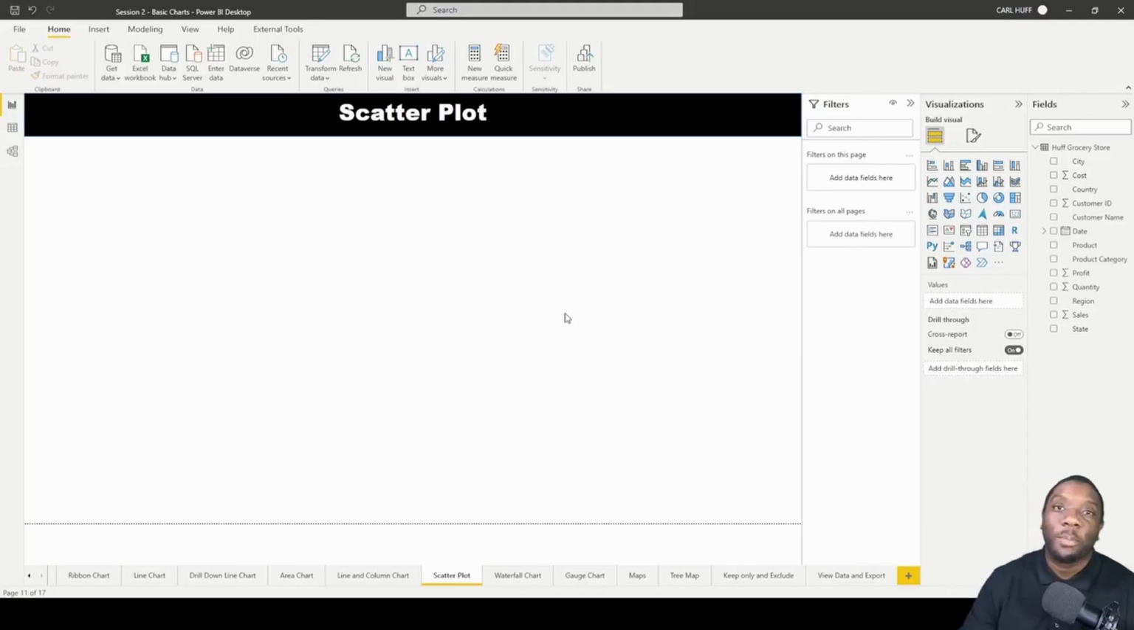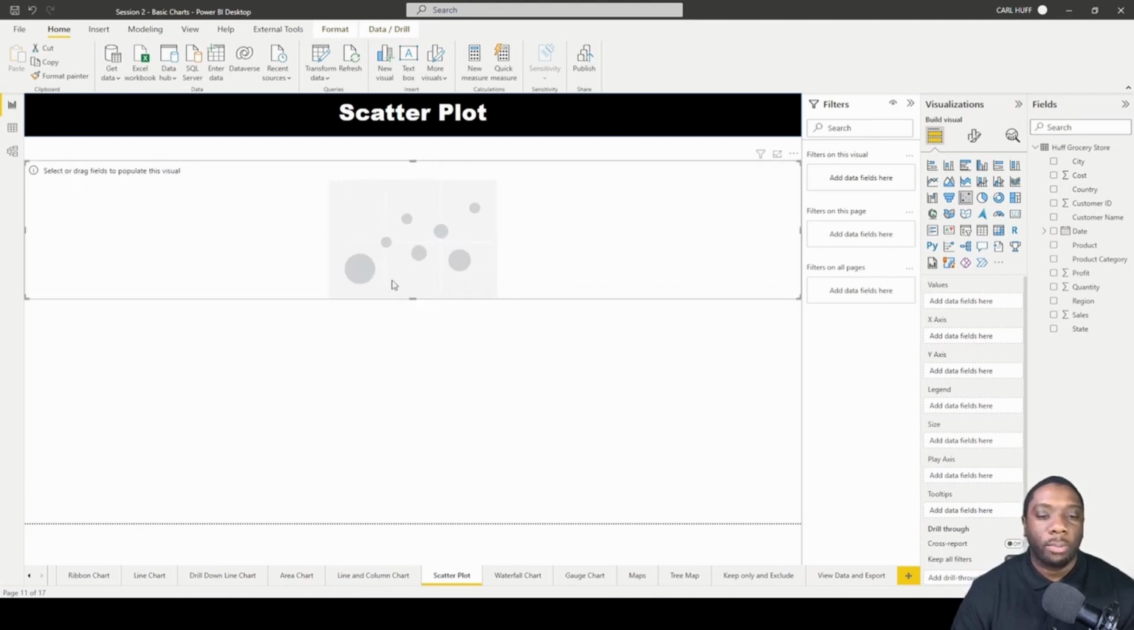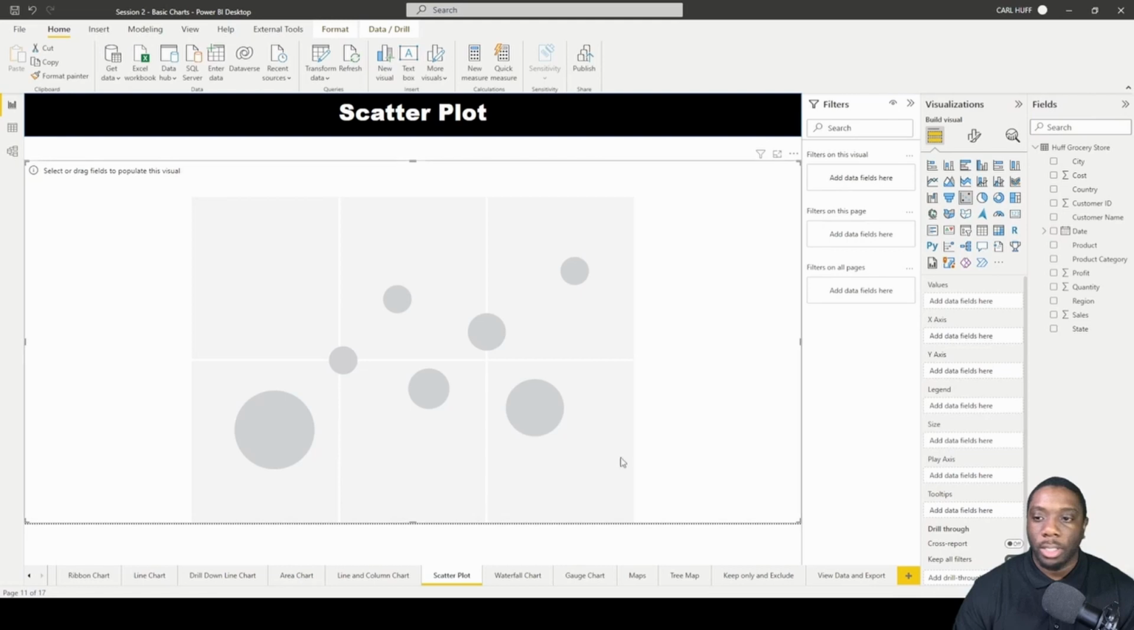Carl here. In Power BI, we're going to be learning some scatter plot. So to do that, we want to go over to our visualization. We want to click on scatter plot and add that to our report view. I'm just going to expand this down.